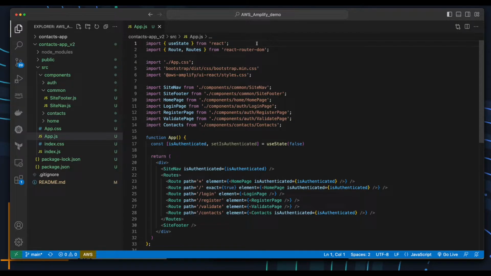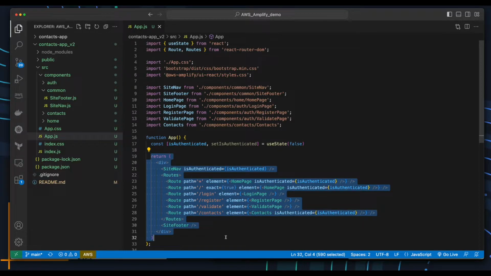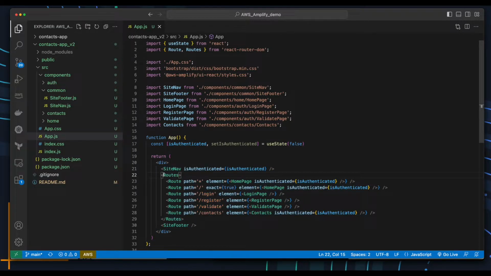Okay, now back to our code. Here, we're looking at the app.js file, which uses React state to initialize an isAuthenticated variable, setting its default value to false. Then further down, where we return the HTML to be rendered, we have our components listed, some of which are nested in a routes element.